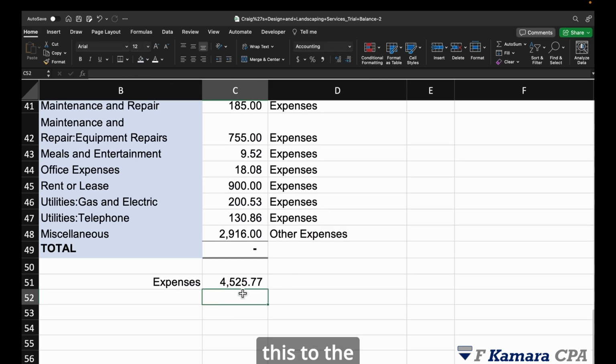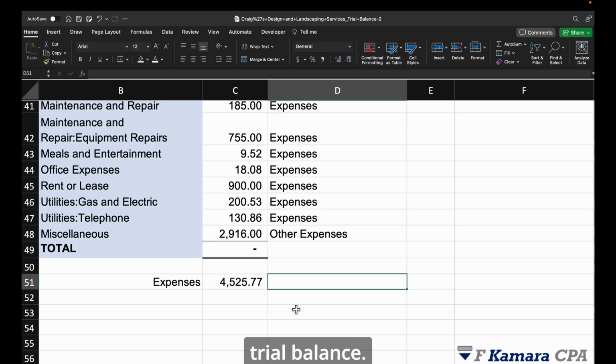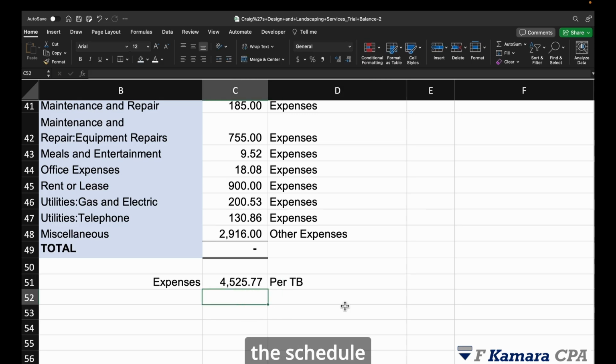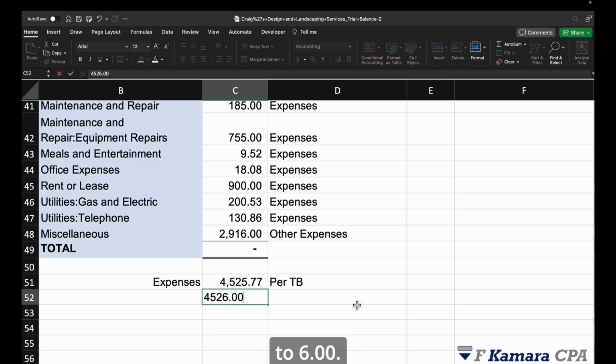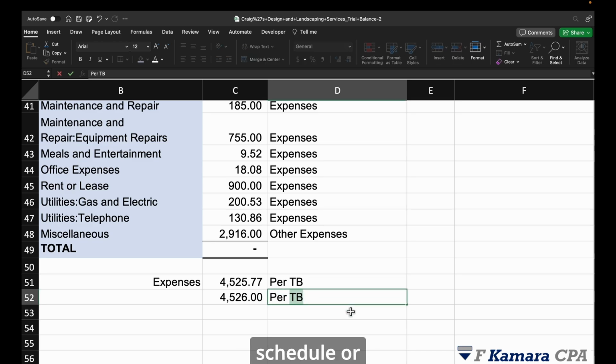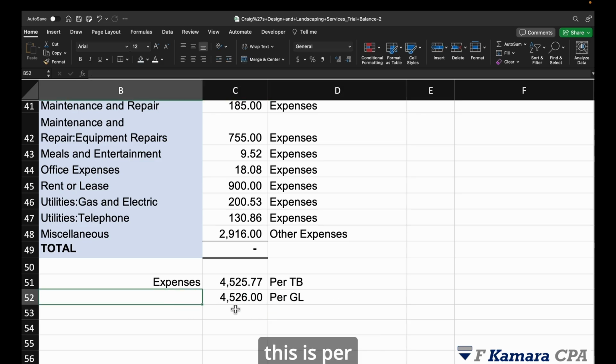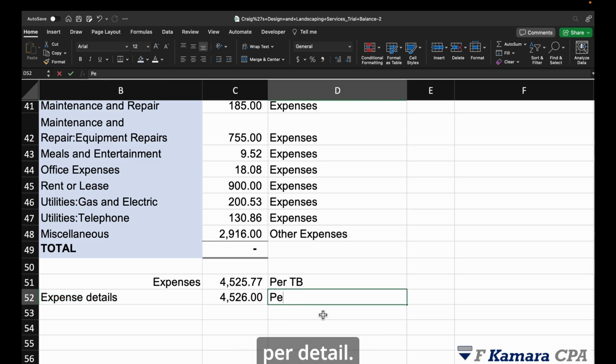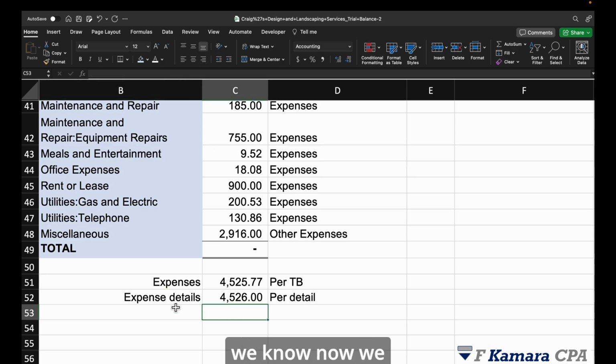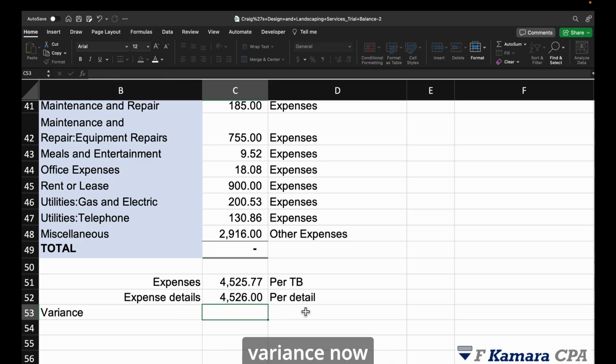So let's say we were tying this to the schedule that we received from the client. We can say this is per trial balance. And now let's say the schedule that we receive shows 4526.00. We can say this is per schedule, or per GL, or whatever name we want to give it. Let's say this is per detail. Now we can say the variance. Our variance becomes the amount per trial balance minus the amount per detail.